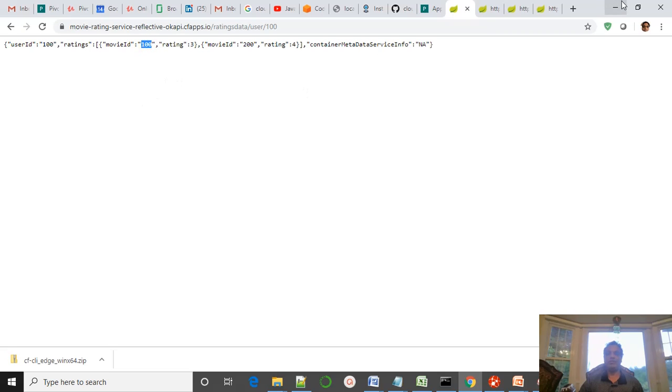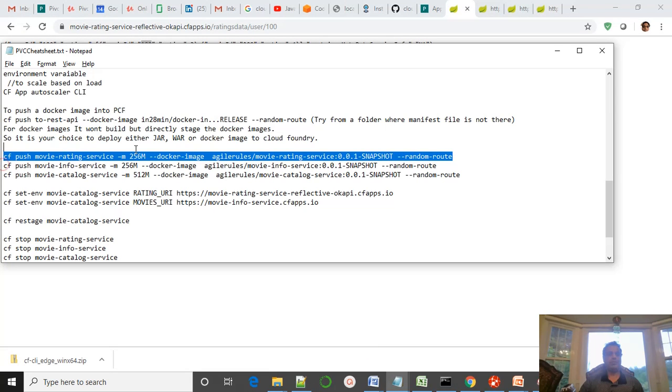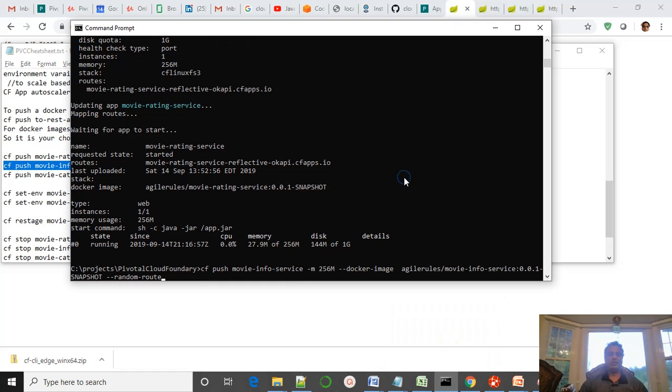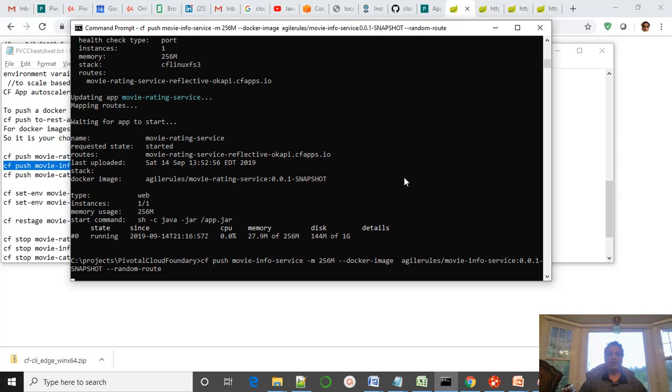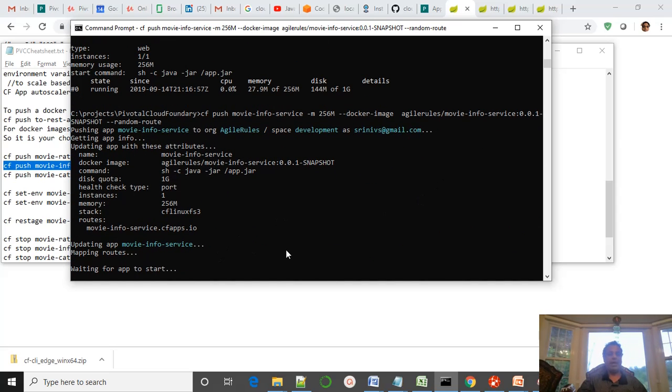Okay, now you don't know what is the 100. That is why the other service. So we are going to use the next service now. We will go back to our terminal, and now I'm going to copy this one. Okay, so this is the movie info service. We are trying to push in a similar way. So movie info service, minus M 256 MB, and Docker image is this one, and the random route. Got it? So now it is also doing the same thing, waiting for the app to start.